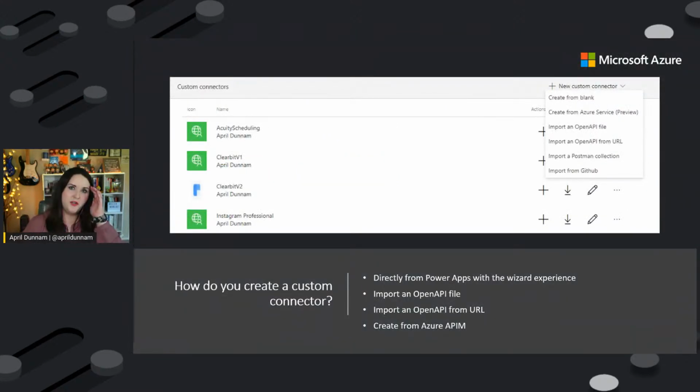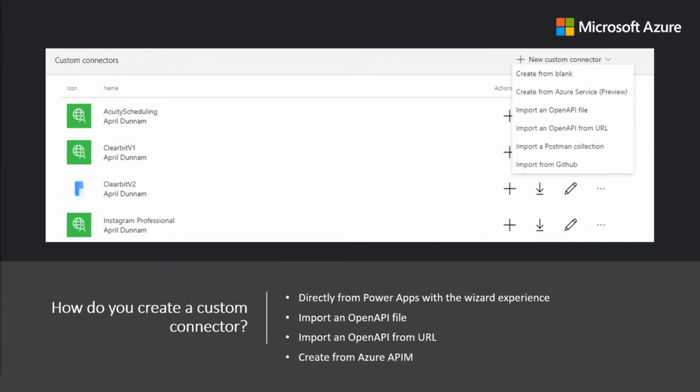Custom connectors now. So now we know why we would use them. How do you actually create one? So that's what we're going to get into next. There are a few different ways. Power Apps offers an out-of-the-box experience to be able to build those, where you can manually point it to your endpoints and your actions and your security and stuff.